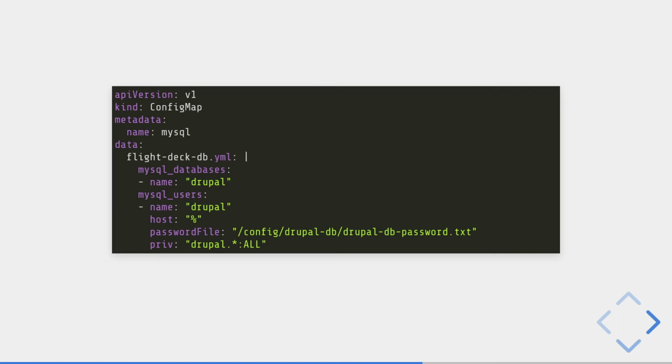So like a secret, it has a data section, and in the data section, it has one or more items, and each item is a file. In this case, we have one file, which is called flight-deck-YAML-db.yaml, and then it's got a pipe next to it. Now, this is a YAML thing that Drupal doesn't tend to use. This is a multi-line value, and the pipe means respect carriage returns, but actualize the rest of this as a single value. So we're putting a YAML file inside of a YAML file inside of Kubernetes. Cool.